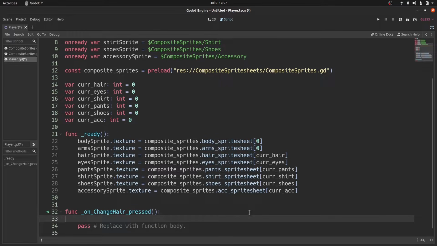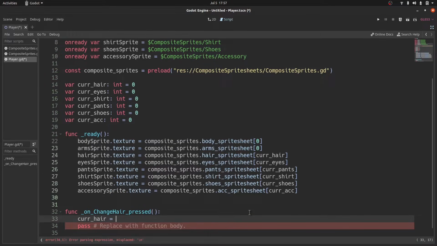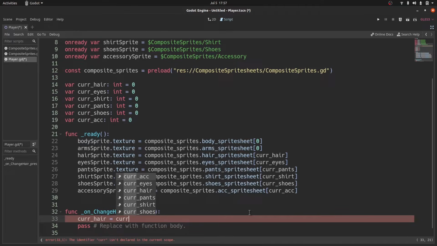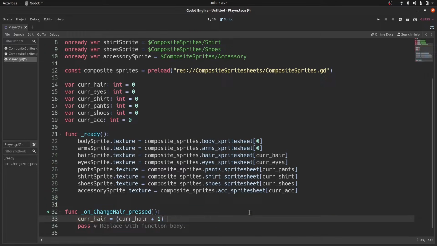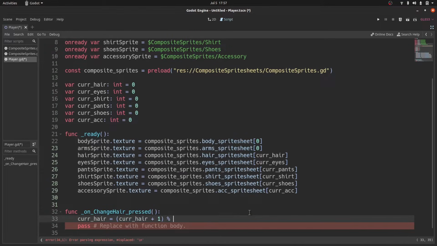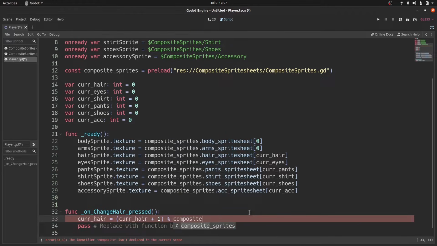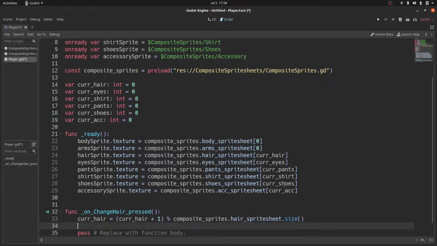Now within the change hair signal, let's update the current hair index. I want the index to wrap around and not go out of bounds. So I'll make sure to modulo it by the total amount of hairstyles we have. And we can do this simply by just calling the size function on the sprite sheets dictionary. And let's make sure to update the hair sprite's texture.